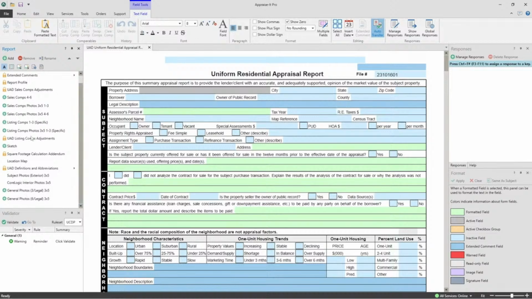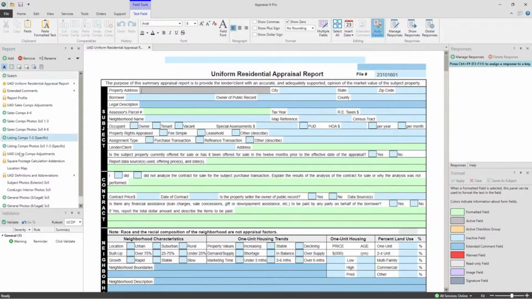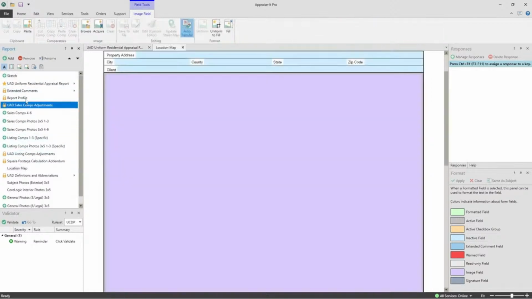Now, let's say you want to actually reorder this. Maybe you like to put the sketch at the beginning of the report. What you can do is simply click and then drag it up to the very beginning of the report. And now the sketch is at the beginning. Maybe you like to have the location map after that. Click and drag that up. Whoops, I didn't grab it. There we go. Click and drag it up. And there you go. There's the location map at the beginning.